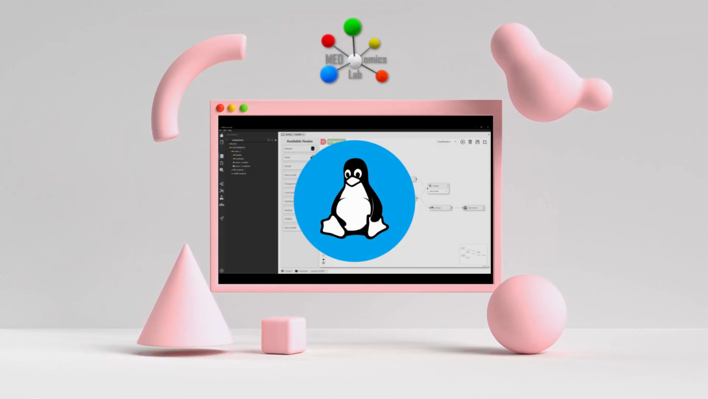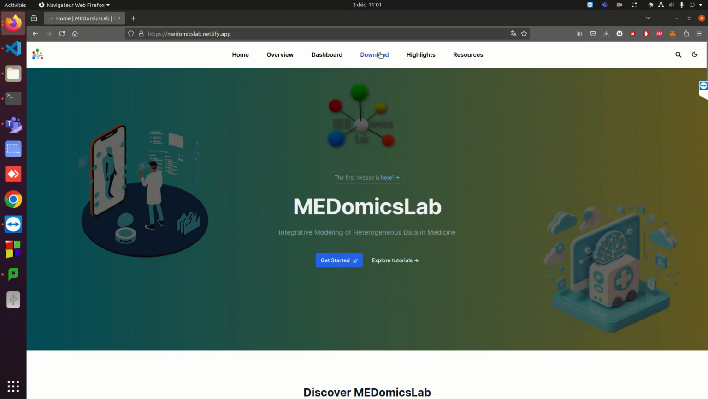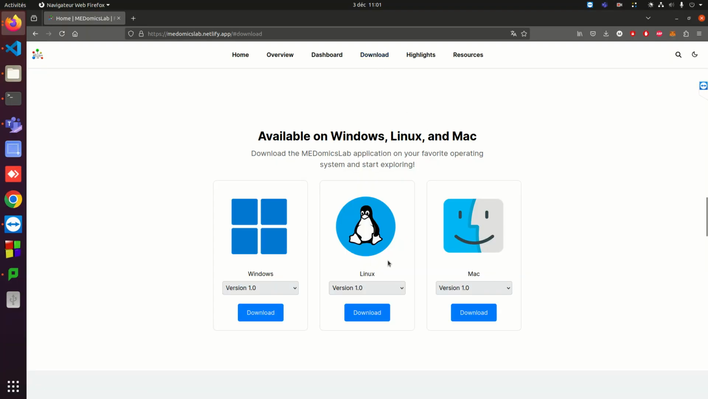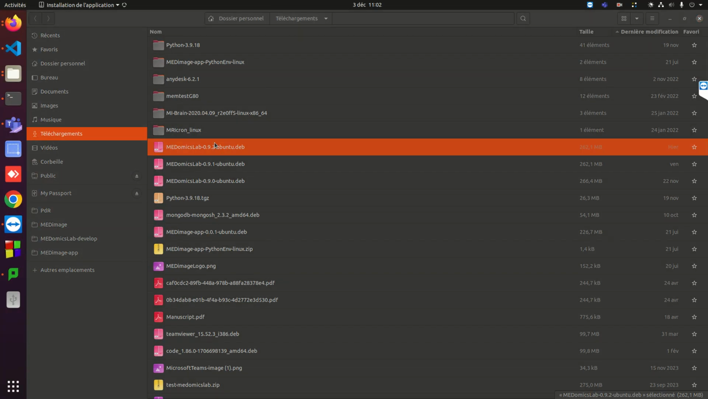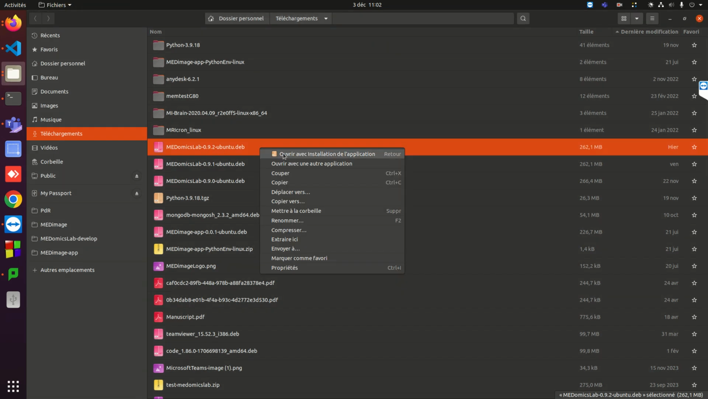To begin, head to the MEDomicsLab website page. Once there, scroll to the download section, select a release for your operating system and click download. Once the download finishes, go to your downloads folder and double-click to open the file. If the download panel does not open, right-click on the file to open it using another app.